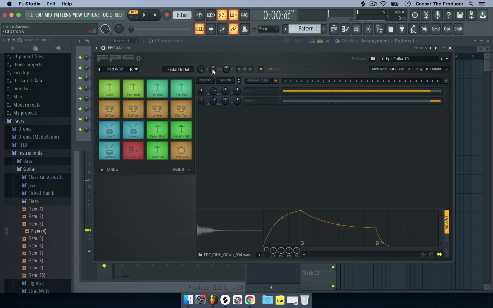Over here we have the panning. So we decide if we want the sound to come from the left side, or from the right side, or we want it in the middle, a little bit of both, stereo. Over here is the pitch, so it's going to change how it sounds, right? This is what we have over here, and you can experiment.